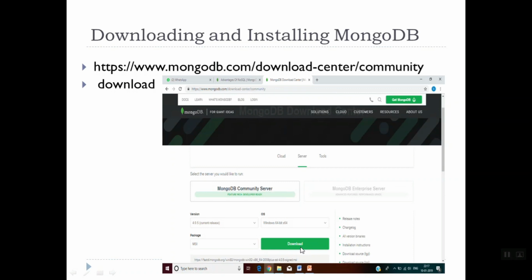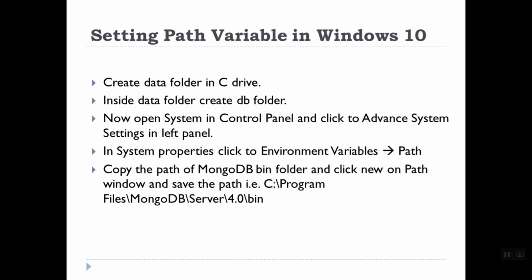Once MongoDB has started to download, we have to do a few things on our system. The very first thing we need to do is create a data folder in C drive. Inside the data folder, we need to create the DB folder.